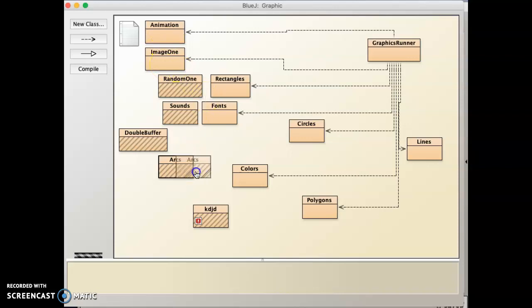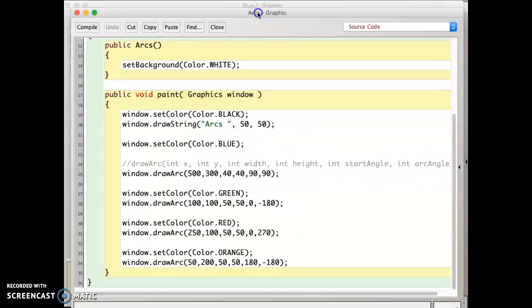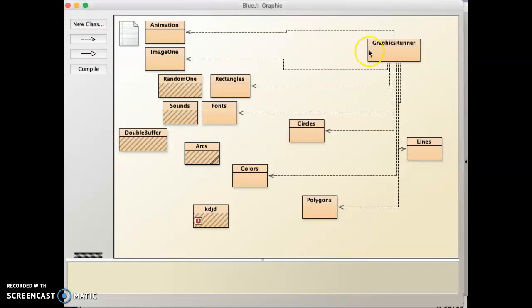So there's also arcs. What you'll notice is you see here how arcs does not have an arrow pointing to it. It's because I haven't ran it yet. So looking at it, you can see how to draw an arc. There's 6 parameters for an arc. So it's X, Y, the location, the width and the height, and then the start angle, and the arc angle. You mess with that, see what happens. So they give examples here of what you can do with it.